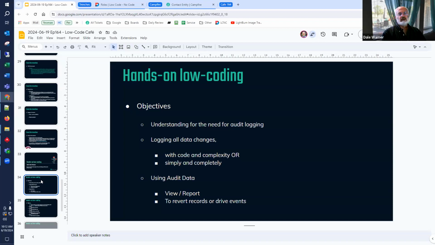So the idea behind audit logging is you have data in entities or data tables. You want to capture when things are inserted or deleted or updated, those normal activities within a SQL table. And so what we're going to be doing then is logging all of these data changes, and those data changes are going to go into a table, and then we can do things with them later.